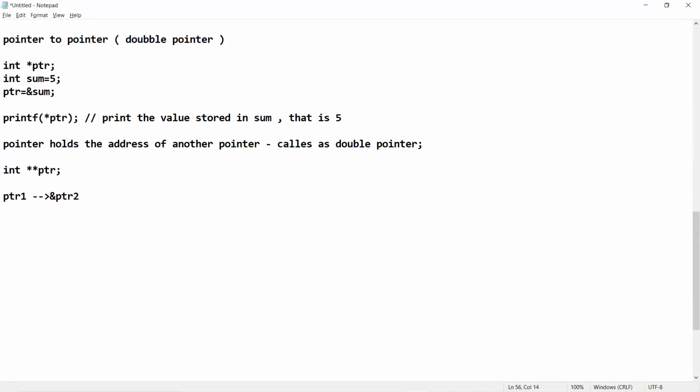And ptr2 is going to store the address of number, and the number contains the value 5 or 123, whatever it is. How are we going to represent this? This is a basic diagram. ptr1, without the star symbol, can store the address of ptr2. ptr2 contains the address of the number, and number contains a value of some integer. It might be 5 or 6 or whatever it is.